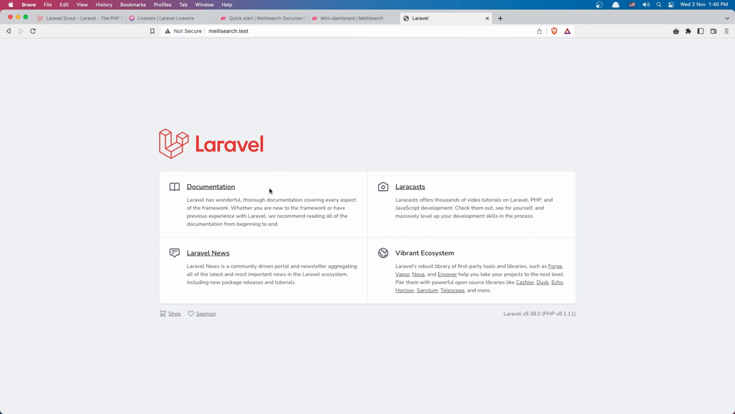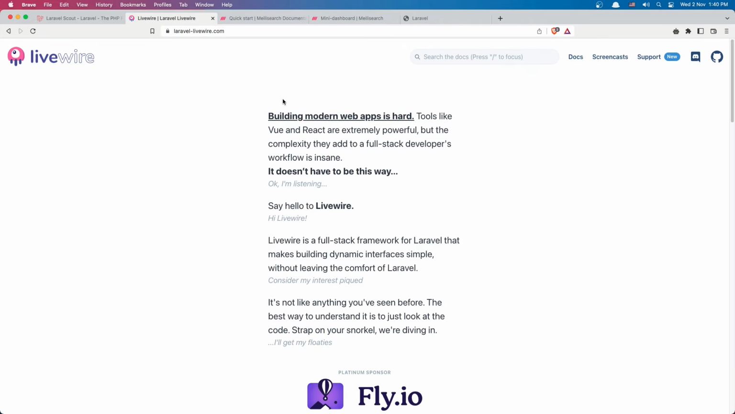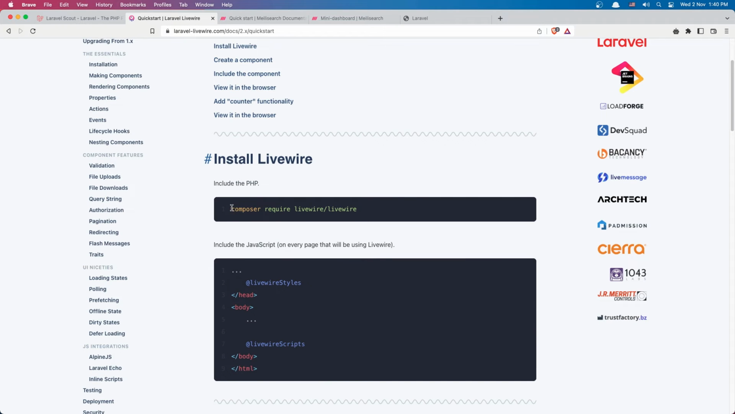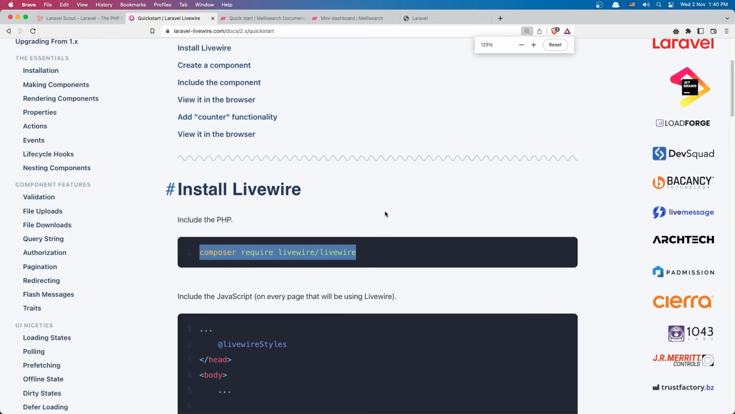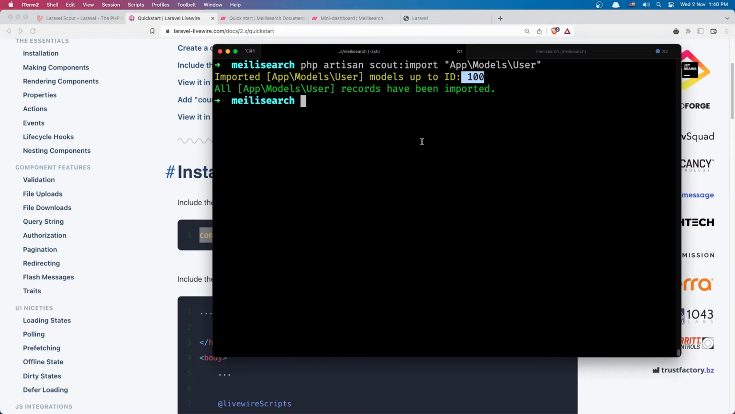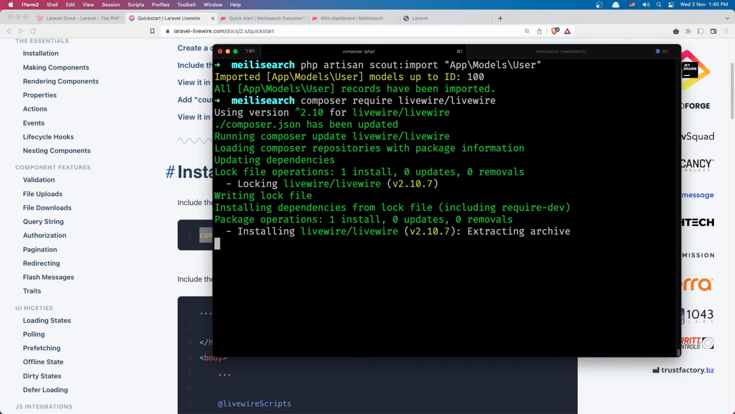Okay, so here we have the project, Meilisearch.test, because I use Laravel Valet. Now in here we can add a form and make a search request, but I'm going to use Livewire, as I said, because it's nicer. We can have some reactivity with that. So copy the command here, composer require livewire/livewire, and paste in the terminal inside the project.